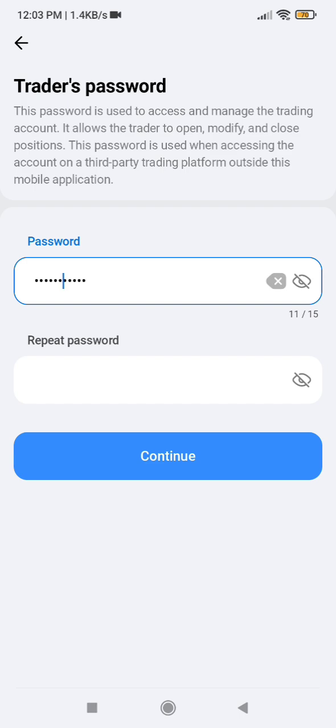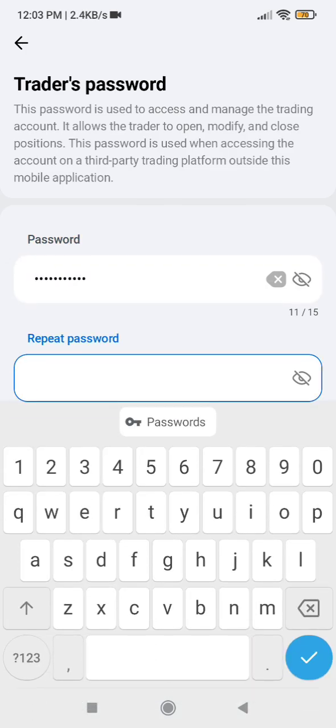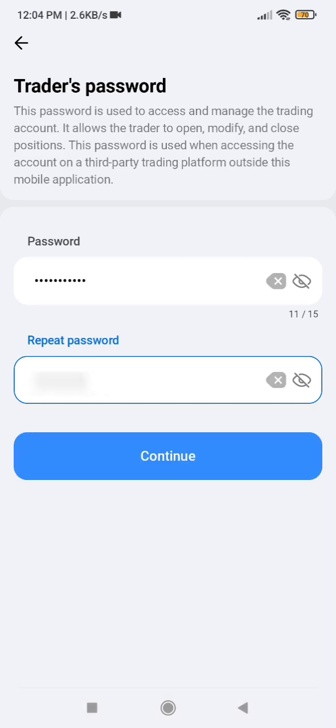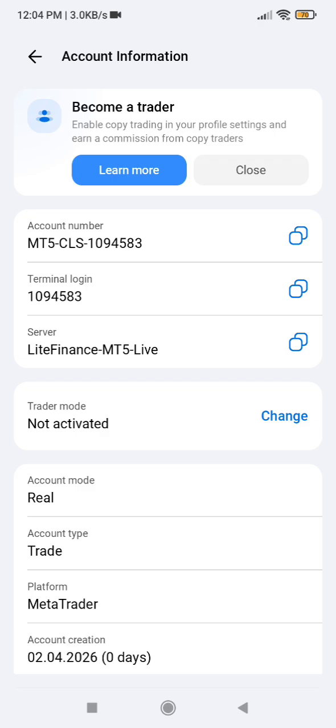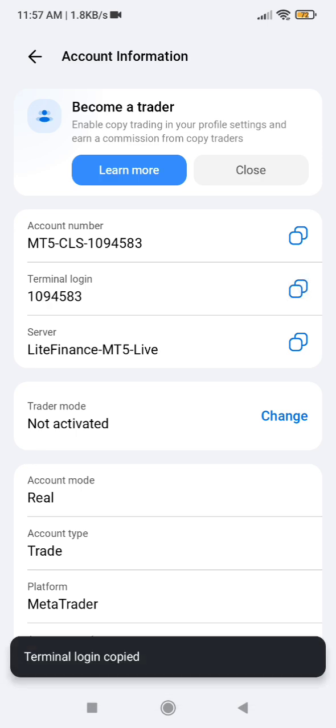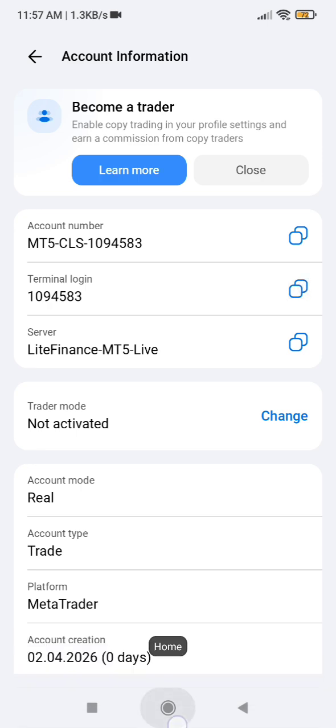And like I always say, anytime that you enter your password, click this eye icon to open it for you to see whether what you type is correct. Then close it back. Then you can repeat the password again to make sure the two are correct. Open it again and check, so they are correct, then click on continue. So I have successfully changed the MT5 trading password now. So let me copy the login number, click this icon to copy it. Then we will now go to our MT5.